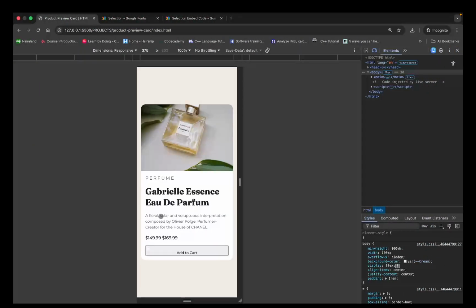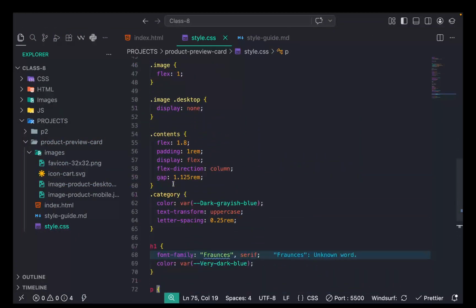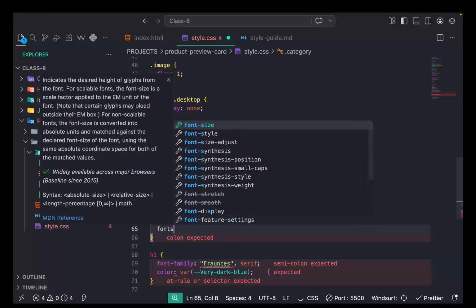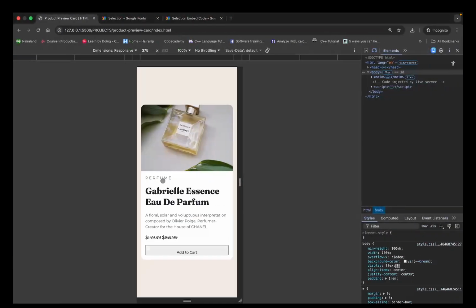I think so. Yeah, I think it's okay like that. And again, we've used the 14 pixels that they designed. And again, here too, we did not change it like that. So let's change it for this one to this category. So font size should be 14 pixels. No, I don't want to be using pixels. 0.875 rem, like that. So save. Go back to the page. You see that one too.